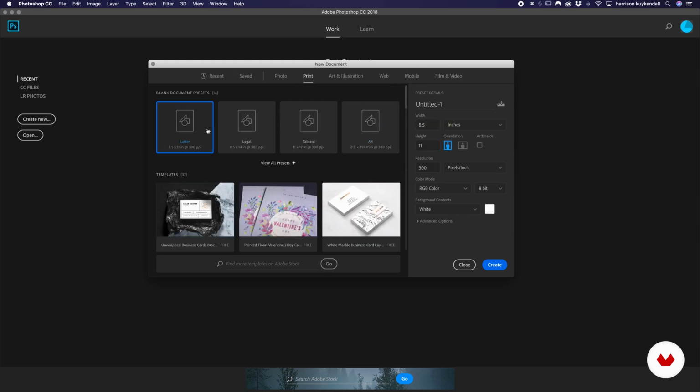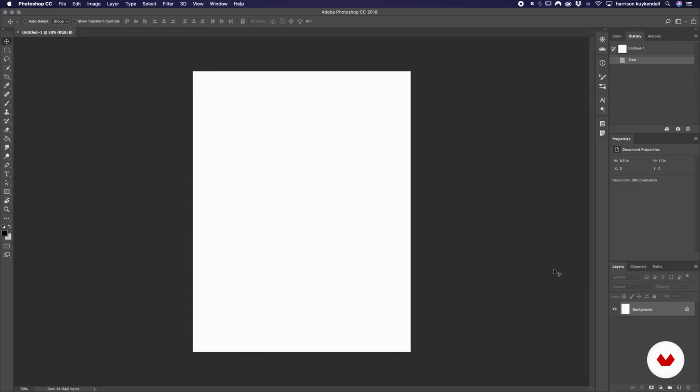Let's go ahead and just do a letter size, standard 8.5 by 11 inches. There's a drop down. You can work in pixels, centimeters, whatever you're comfortable with. I'm just going to work in inches. So that opens up just a blank document for me.